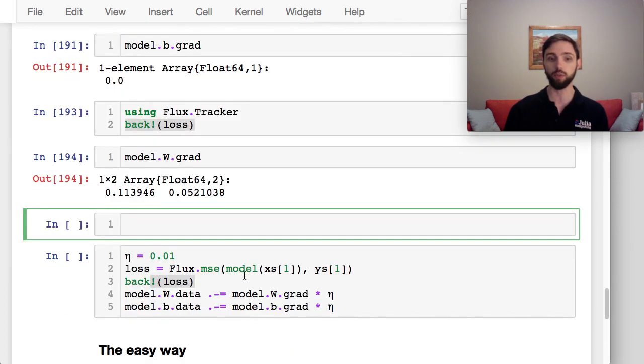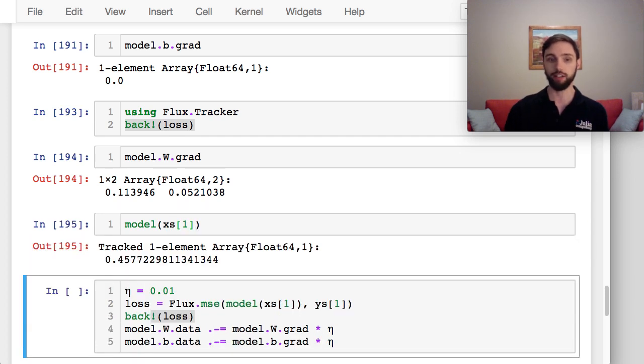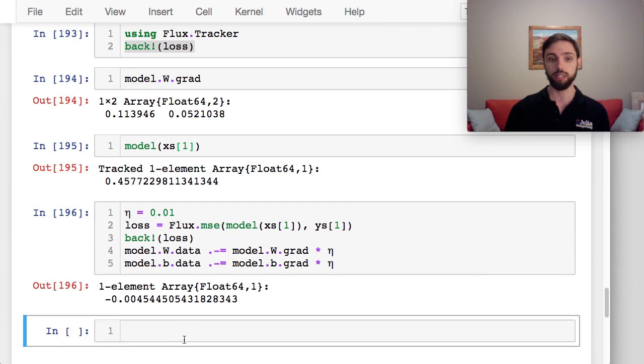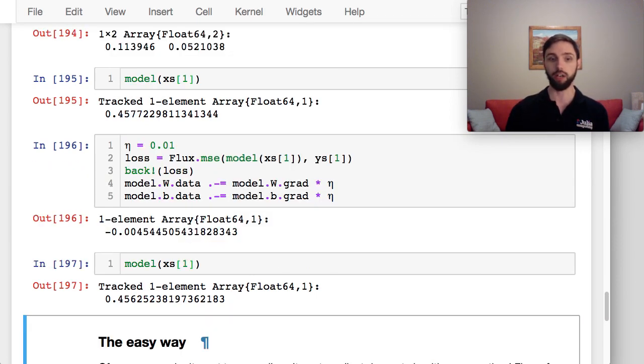But first, let's see what our current value is, right? So model of x's of 1 currently gives us 0.45, and it should be 0 because this is an apple. So we can do this, compute the loss, and see what our new evaluation is at our model.x's. And it should be a little bit closer to 0 because we take one small step down our hill in order to improve our results.